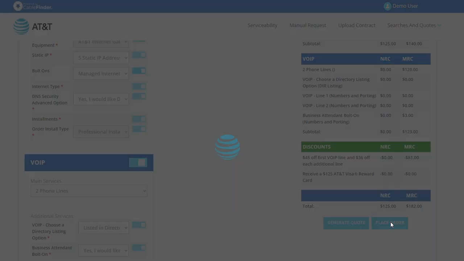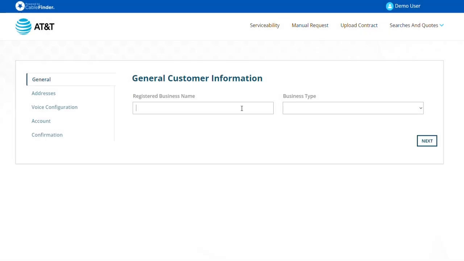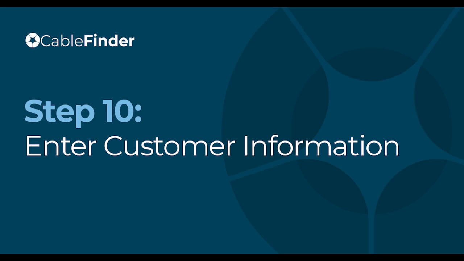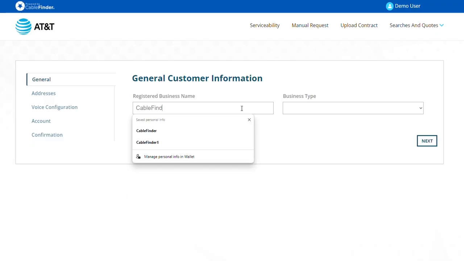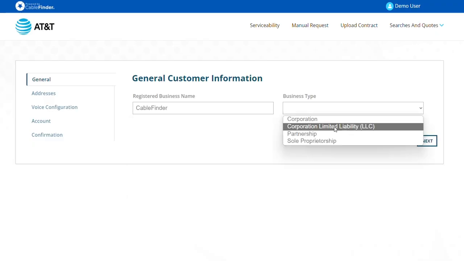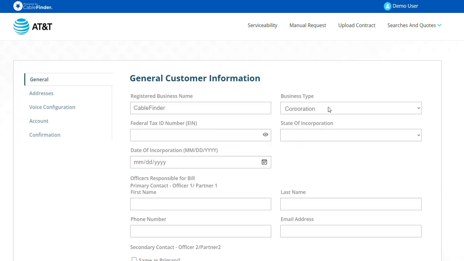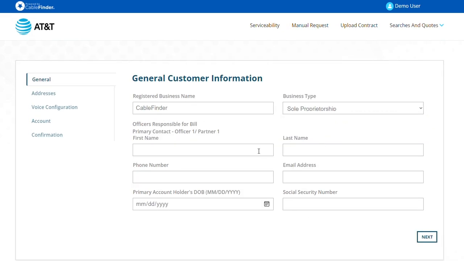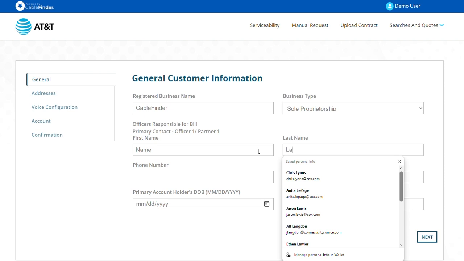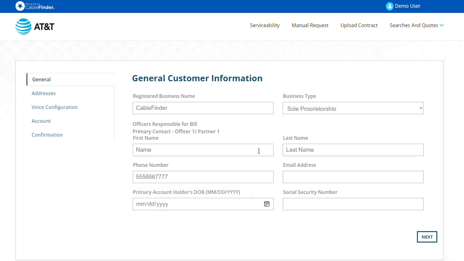Click Place Order to proceed with entering customer information. Enter customer information to generate the LOA. CableFinder does not store personal information. Information is collected solely to send AT&T the order details. Then it is purged from the system.